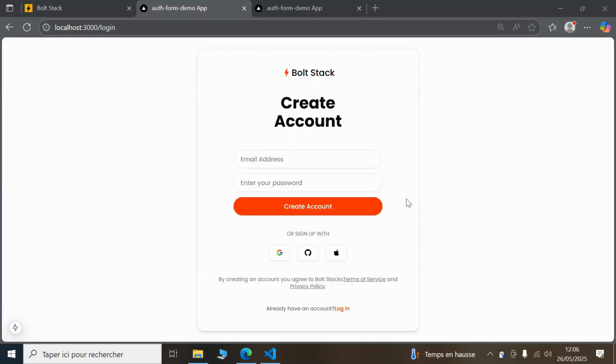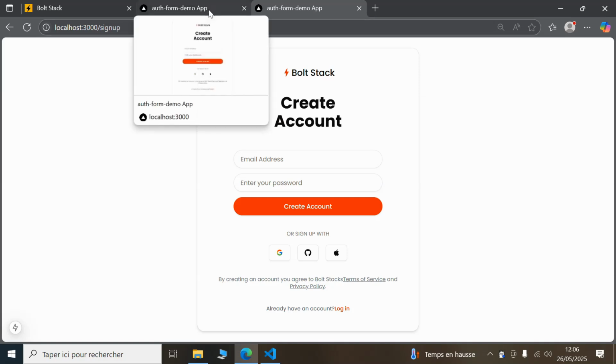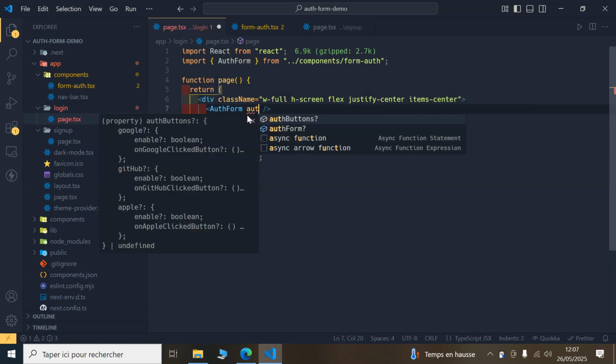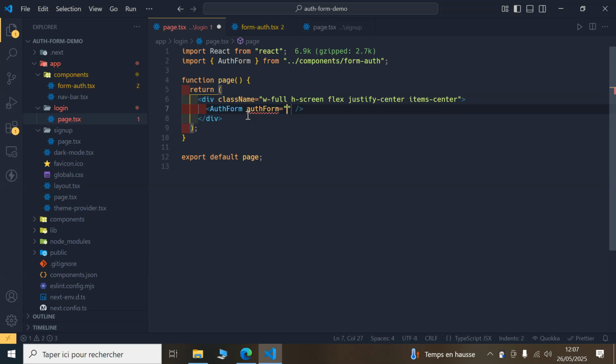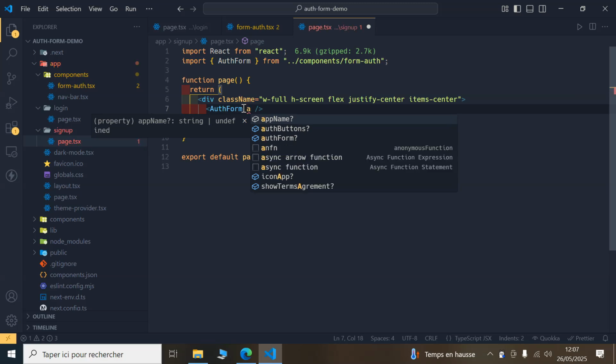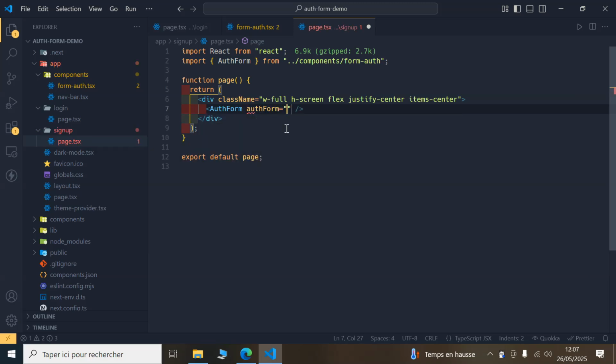So now the next thing that I want to show you, like in the login page and in the sign up page, as you can see, they are the same. So the first prop that I'm going to be using, so I'm in the login route, and here I'm going to use this auth form prop, and I'm going to use the sign in, and I'm going to save the file, of course, and also I'm going to do the same thing for the sign up route, and here I'm going to choose the sign up.